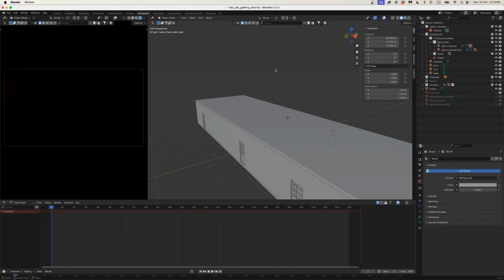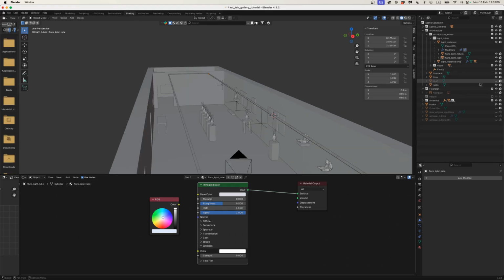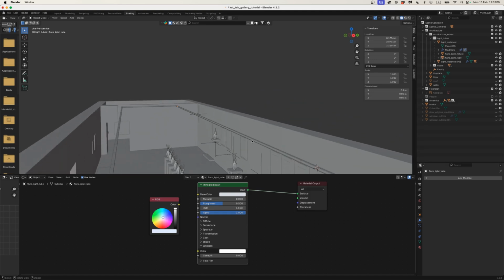Okay, so now let's take a look at our fluorescent lighting tubes. I'll just hide the roof from our viewport, and I've got this set up here. I could also just click on our lighting tube here. And what I'm going to do is change the color of the light, and also add this thing called an emission.